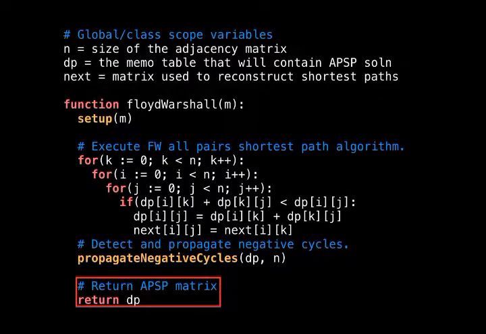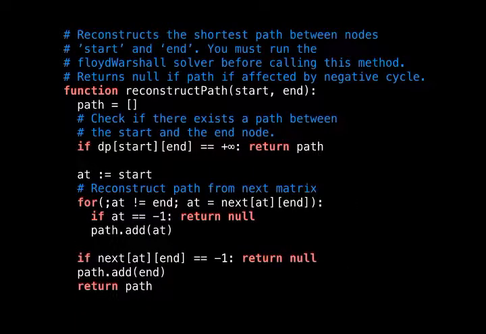Back in the Floyd-Warshall function, all we need to do is return the matrix dp, which contains the shortest distance from any node to any other node. This is the solution to the all pairs shortest path problem. The last thing I want to cover is how to reconstruct the shortest path between any two pairs of nodes. This method returns the shortest path between the start and end nodes specified, or null if there is a negative cycle. First, check if the distance between the start and end nodes is positive infinity.